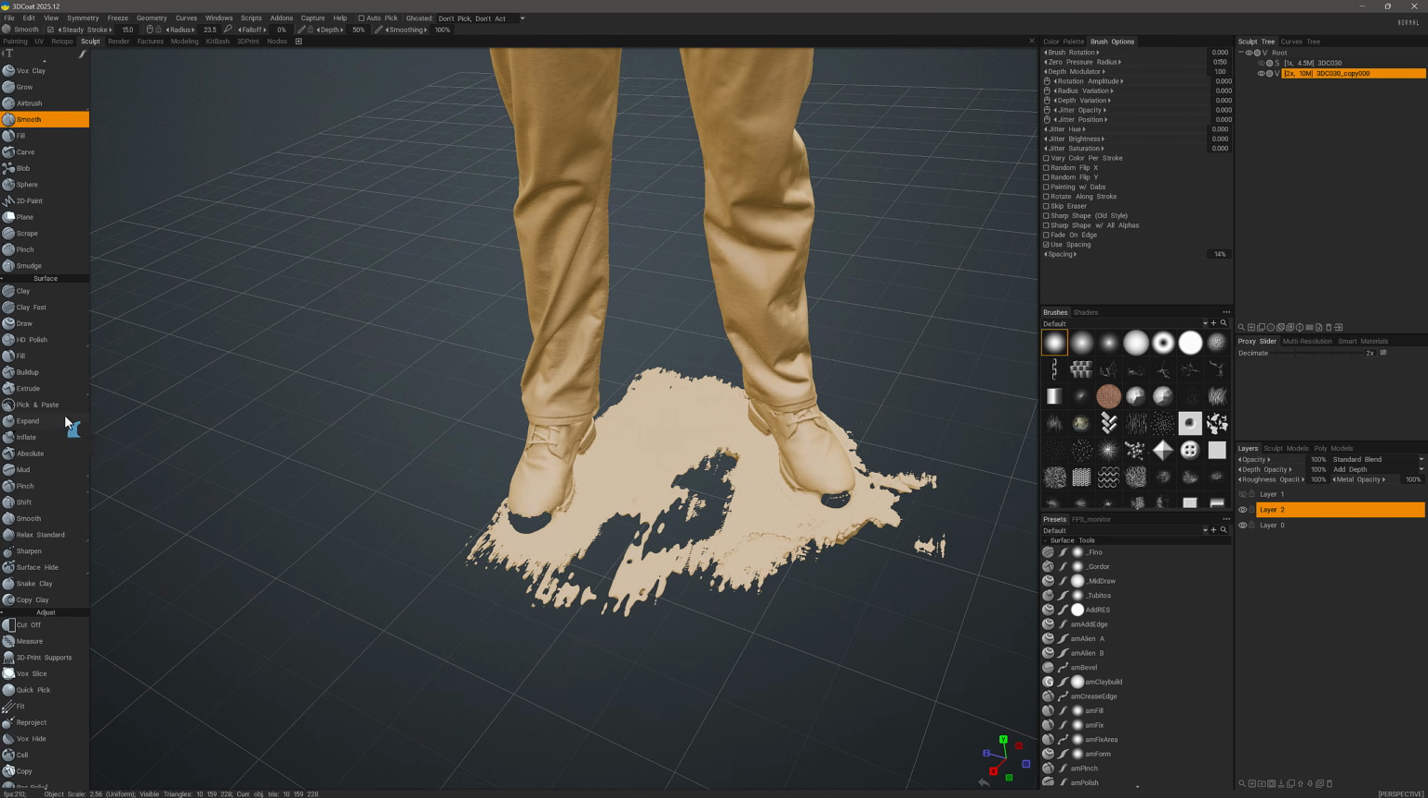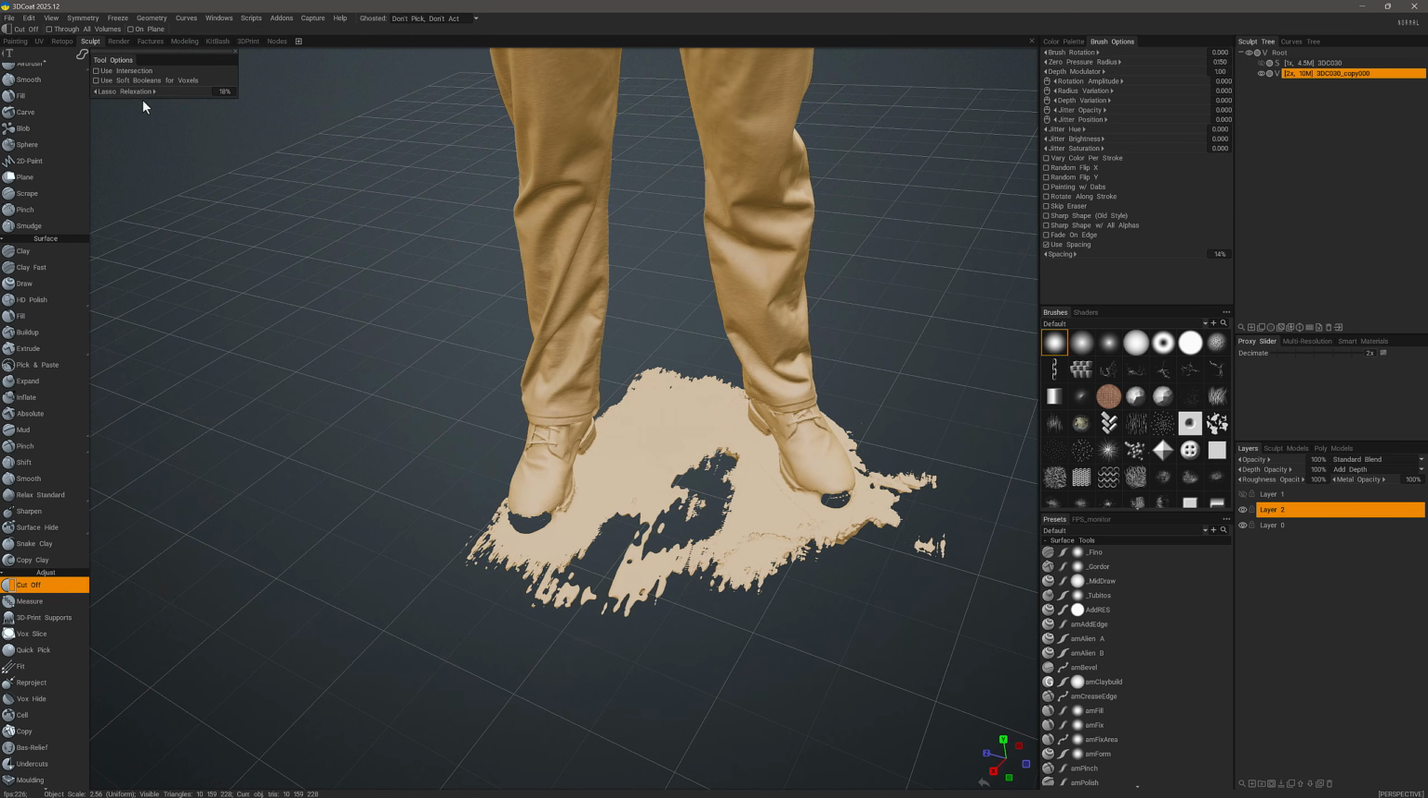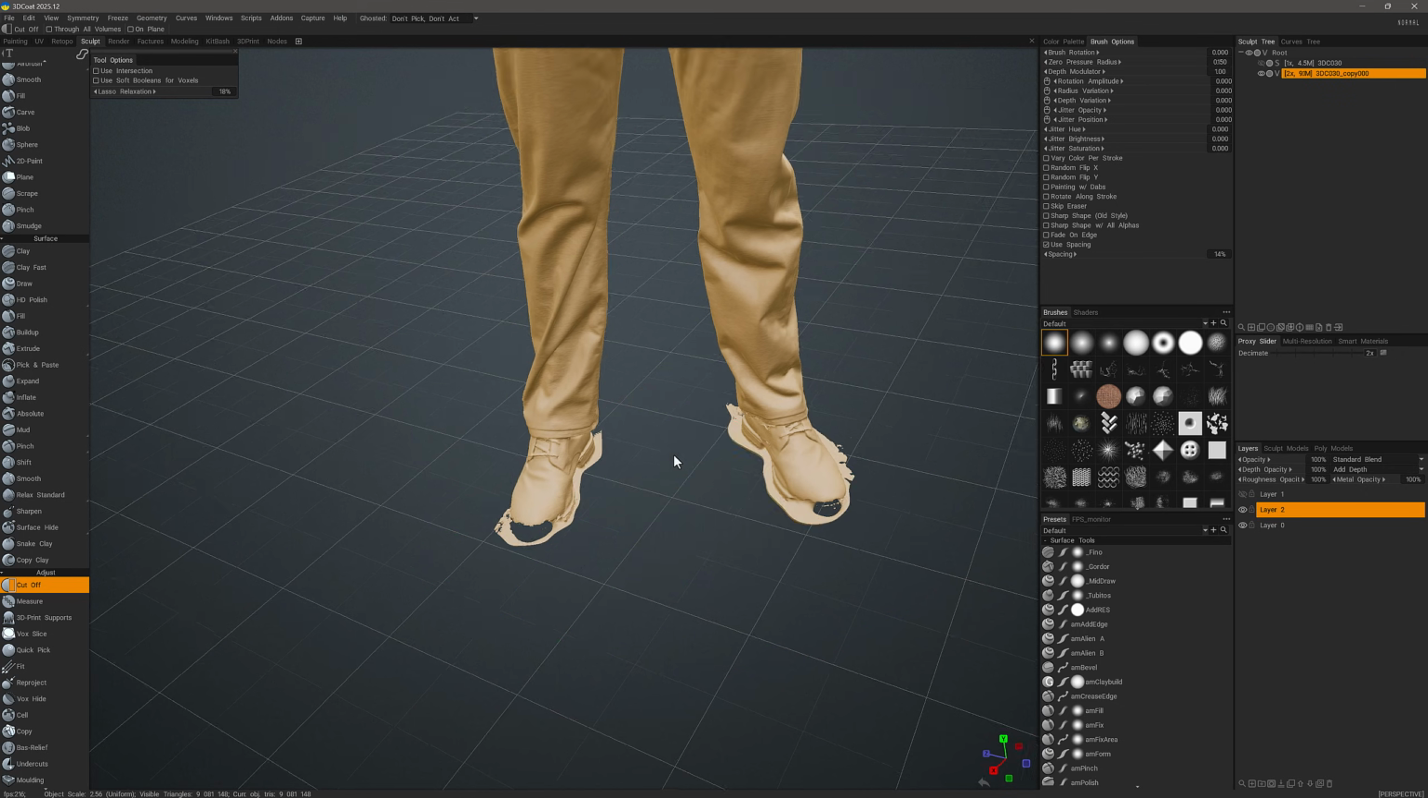We can also use the cutoff tool here and go to the E panel and select the freeform draw mode. And with the cutoff tool, we can drag select areas that we know we want to cut away.